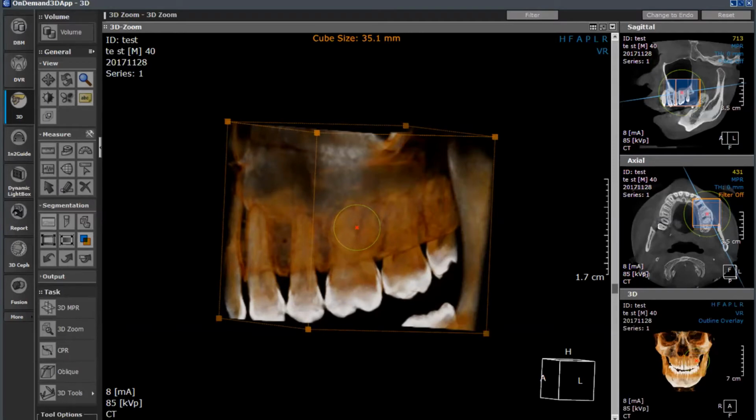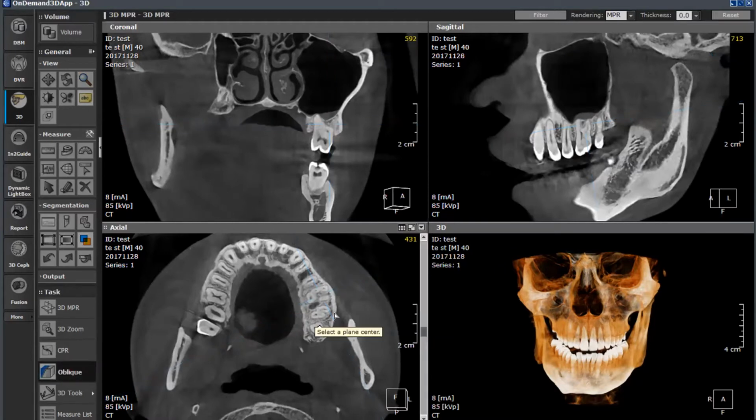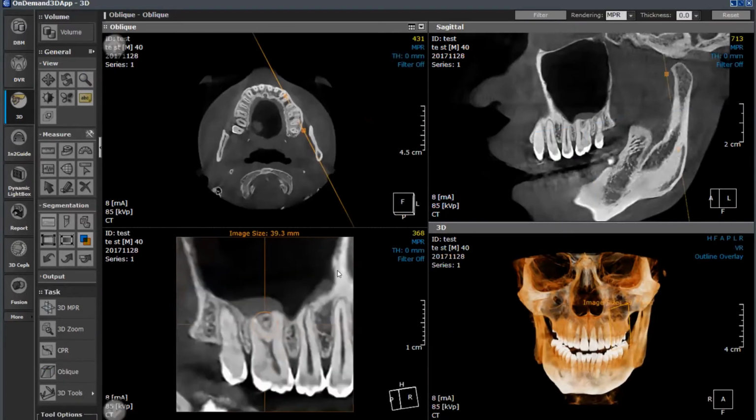So now moving back, I can move back into 3D MPR. And let's find another way in which we can take a look at that tooth and see the structures around it. So what I can also do is an oblique. What an oblique does is it allows me to pick the center of that tooth and adjust a plane on either side of it. Once that's done, that gives me an enlarged view that I can now move 360 degrees around the object in which I'm looking at. So in this case, it's that tooth that we were looking at before.